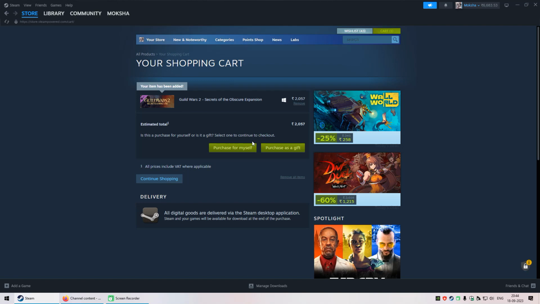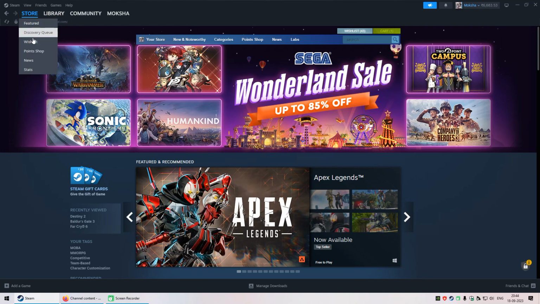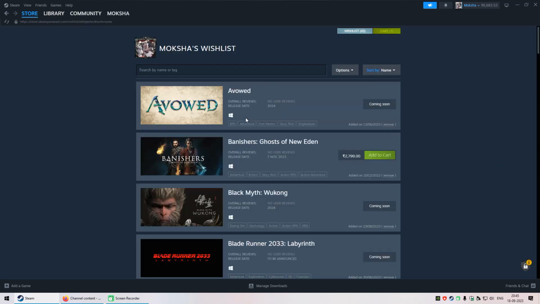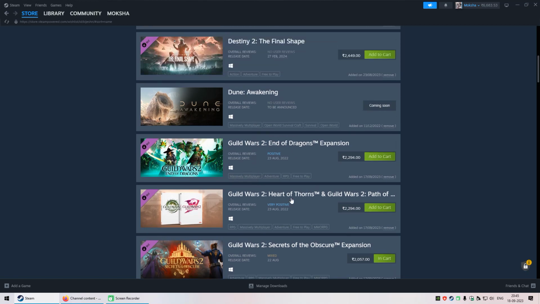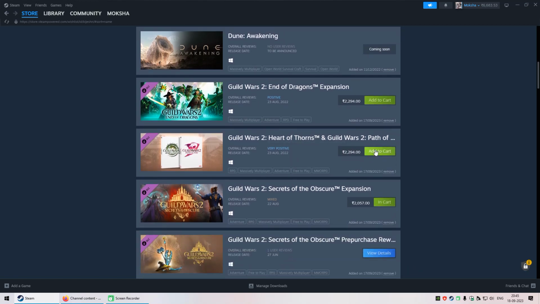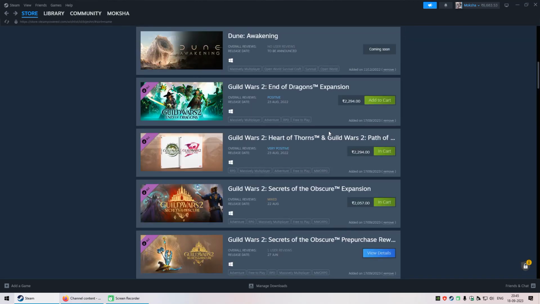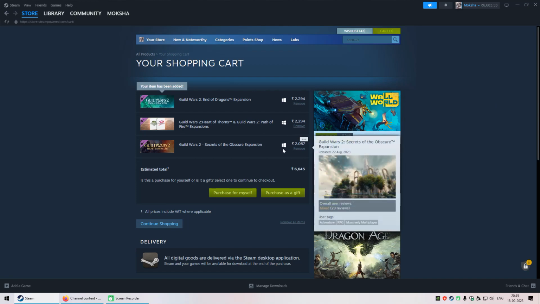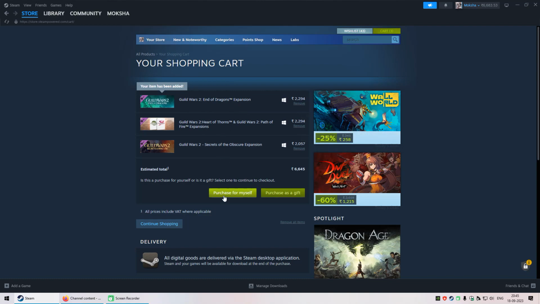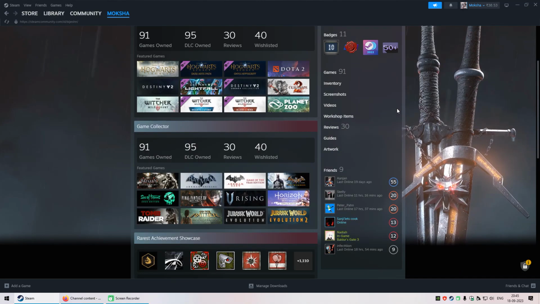So these are the first. Yeah, wait, let me continue. My God, these people do not have a good UI. So yeah, these are the first two Guild Wars 2 expansions, Heart of Thorns and Path of Fire, adding that. And after that, you've got End of Dragons, and then you've got Secrets of the Obscure. So they have been added to the cart. Let me go back. Added to the cart. Right, there we are. I've got the money for it. Purchase for myself. End of Dragons, and so on. Purchase for myself. So yeah, this has actually worked.